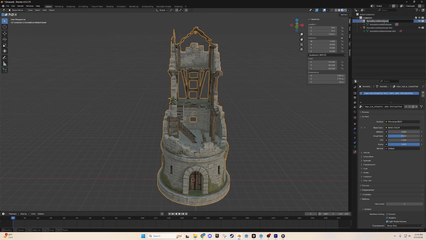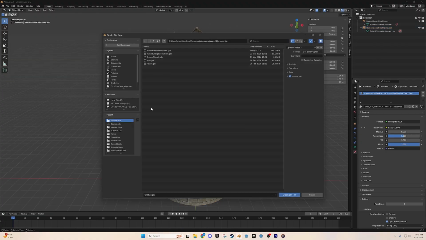So what you would want to do is rename these _COL, Ruin Stone Watchtower _COL. There we go. Now when I export this guy, we're going to put it just in monuments. We're going to say Ruined Stone Watchtower.